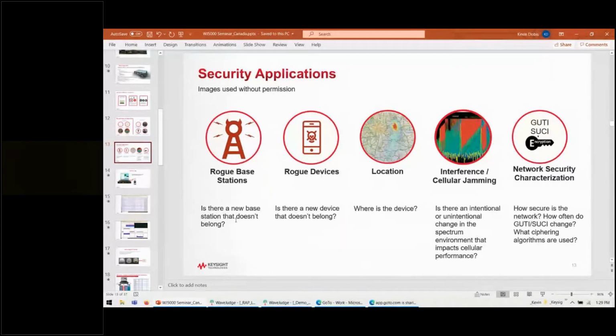Is it a part of Videotron? Rogue devices, location: we can do that, because we see all of the devices and we find DCIs and we have all the information, all the protocols. We can even do location of some of the handsets. And that's a big application in the military.